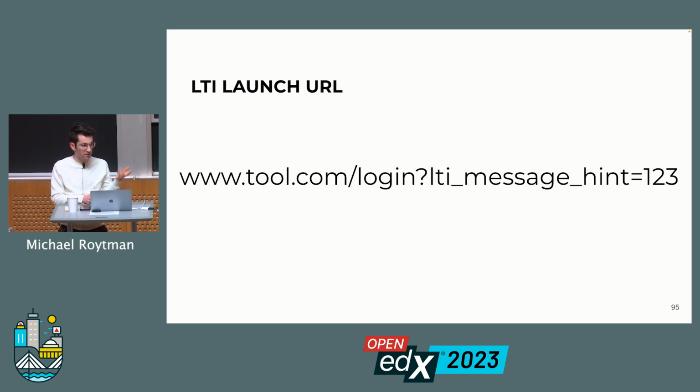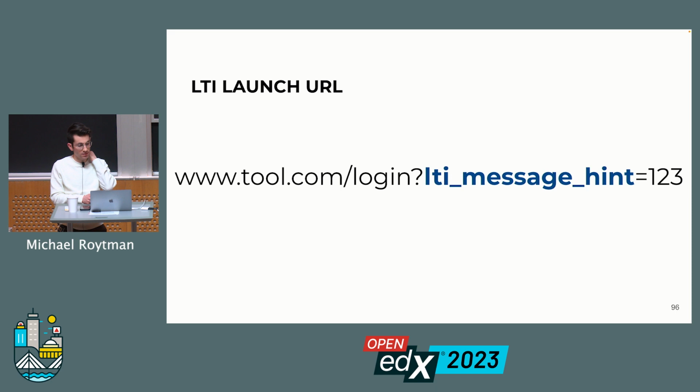This is a sample LTI launch link. It has this LTI message hint query parameter. And the purpose of this is to pass a hint about the eventual LTI message. And what the platform can do is remind itself of the context that existed in the first leg, but in the second leg. And the reason this works is because the LTI standard requires that the tool receive this in the third-party initiated login request and then send it back in the authentication request completely unchanged. So the platform then receives it later.